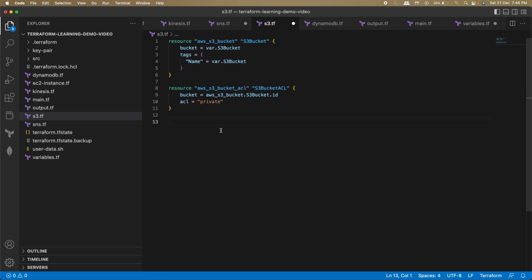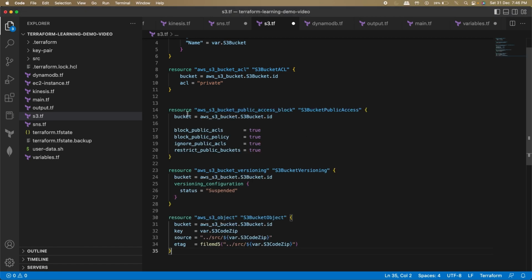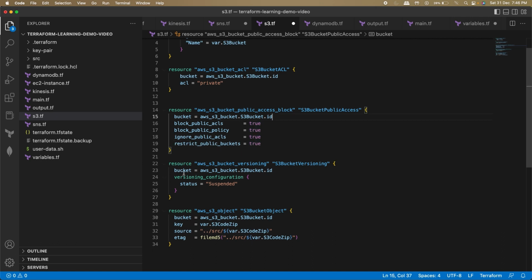Now I don't want to type the code, I'll just copy paste. I've already written that, just to save some time. I'll just explain what I've done. So this resource is to block the public access, right? Block public ACLs true, public policy true, ignore public ACLs true, and restrict public buckets true. So I just want to block every access to it. That's all I'm defining over here.